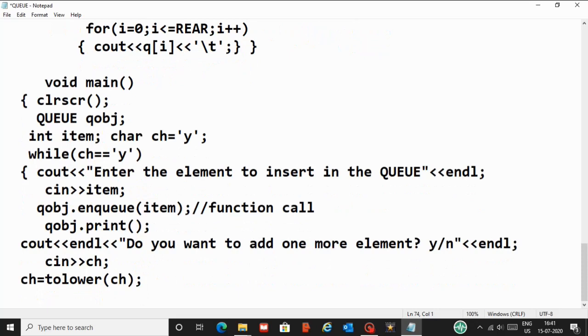Okay. Why am I doing that, tolower CH? Because as a user, even if I enter in uppercase, it means that I would want to continue, but to the system, it differentiates. C++ is a case sensitive language. It differentiates between the upper and the lower case. That is why I am converting it to one case. If I enter a lower case, it remains as it is. If I enter uppercase Y, it would get converted into lower case and put back to CH.